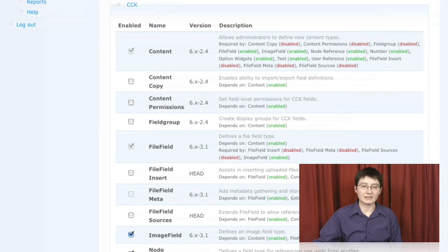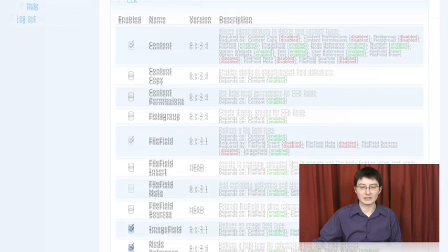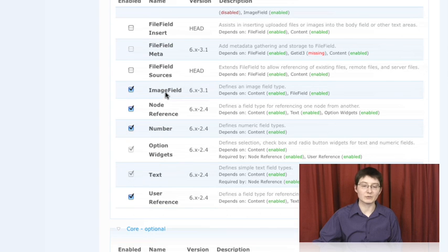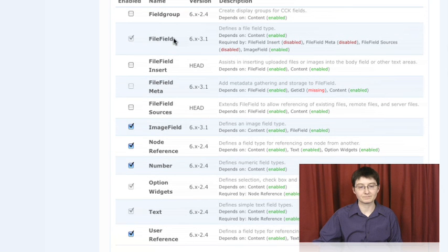CCK is a module that you might hear of very often in the Drupal community. What this essentially allows you to do is add additional fields other than just title and body to pieces of content. So we have not only the core content module enabled here, but we also have image field to add images, number, option widgets and text, and just some general modules that we enable anytime we enable CCK. You can see that these modules have dependencies. All of these modules are dependent on content, and some of them, like image field, for example, have additional dependencies on, say, the file field module.